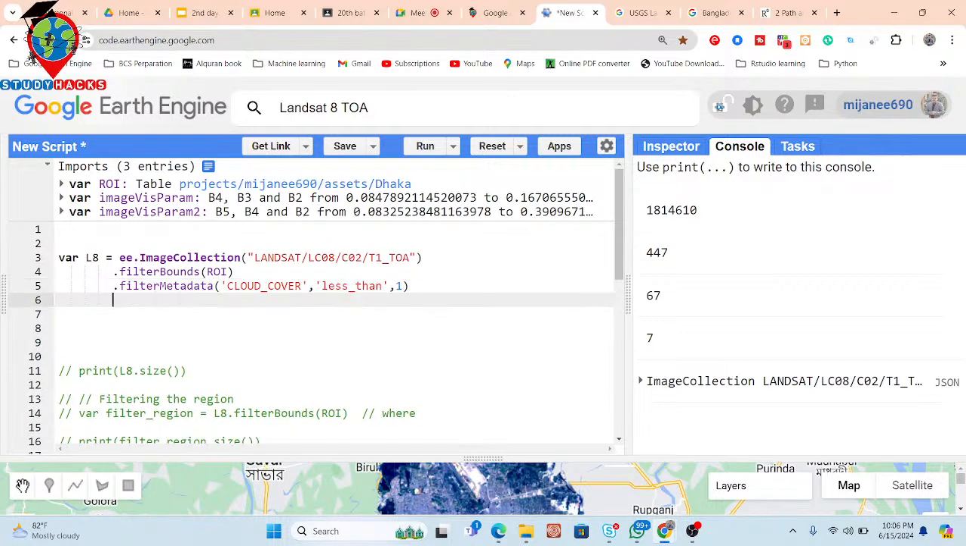Okay, and further I just put here the filter date function. I just put here the start date and end date. Suppose the year of 2023, 1st January, or any time period you can put in here. Then the year of 2023, December 31.